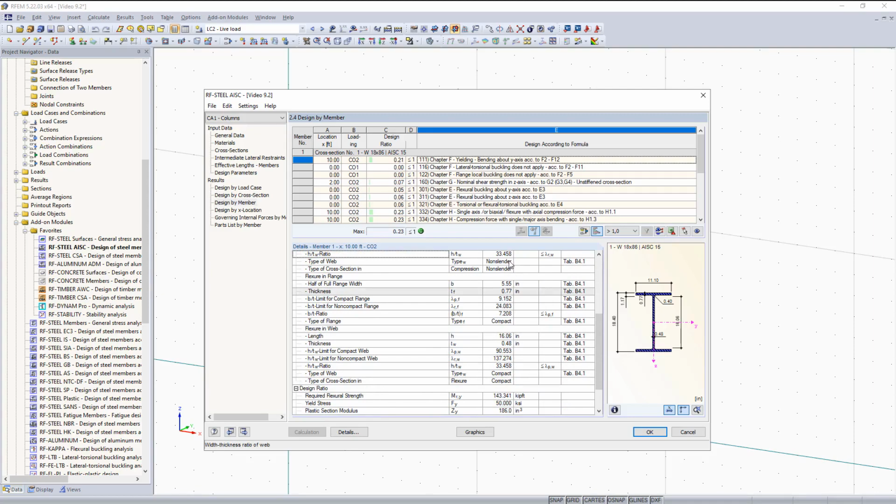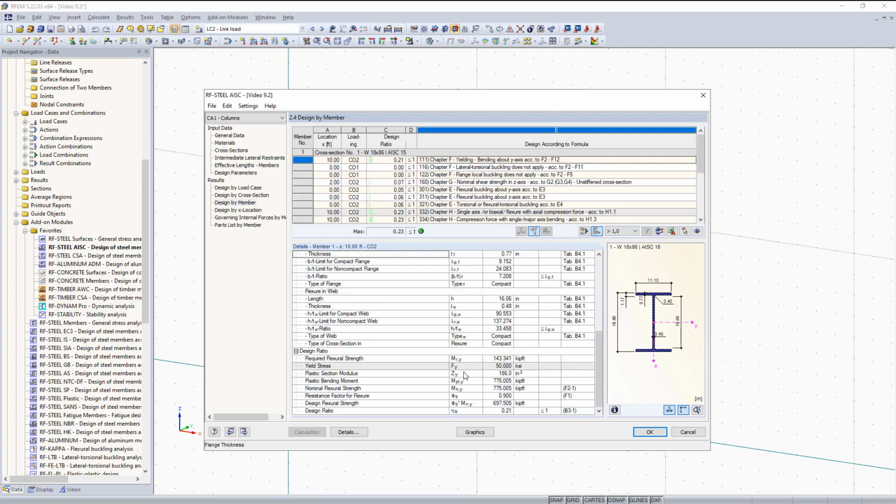Right now, we're looking at chapter F, bending about the strong axis. Down here, you can see that we have all of our variables that go into play for this check. You can also see the design ratio along with code checks on the right hand side here. This is good because we don't want RFEM to be a black box program where you're unsure of how these design ratios are coming up and which variables or coefficients are set to what.